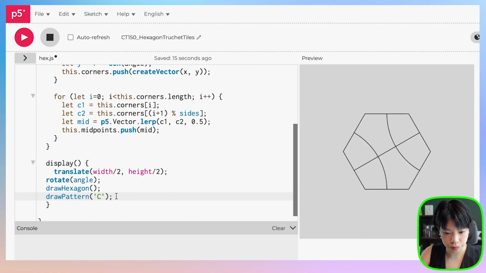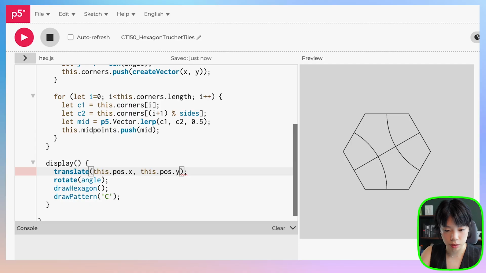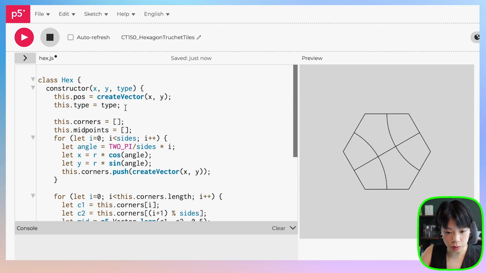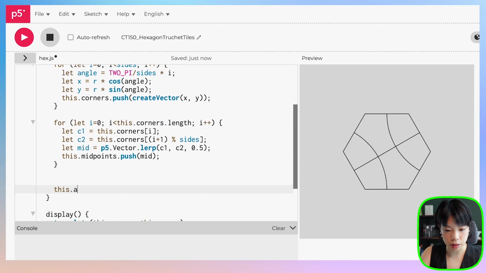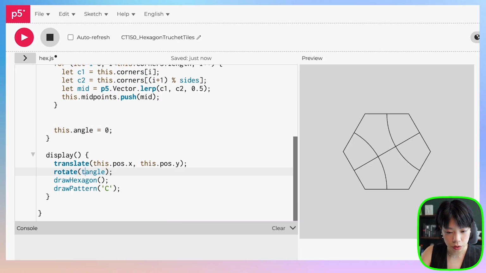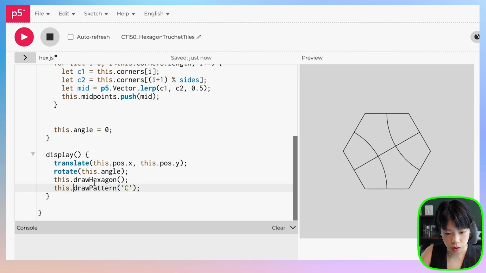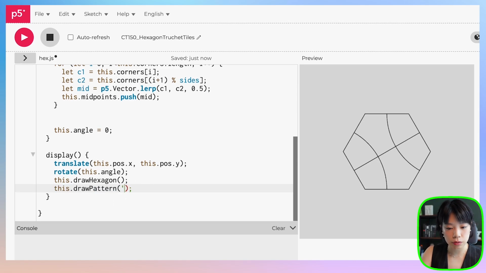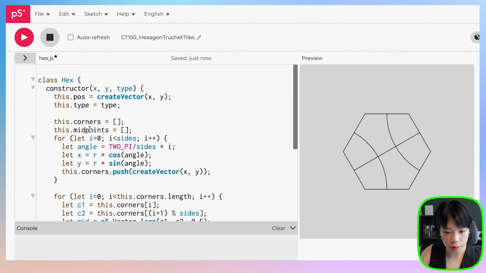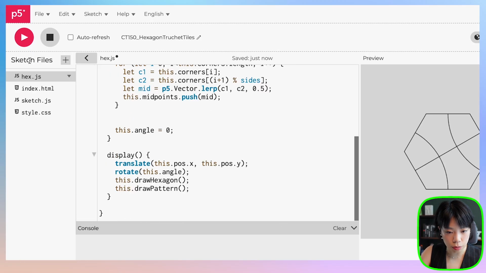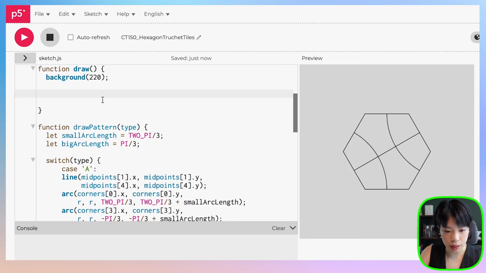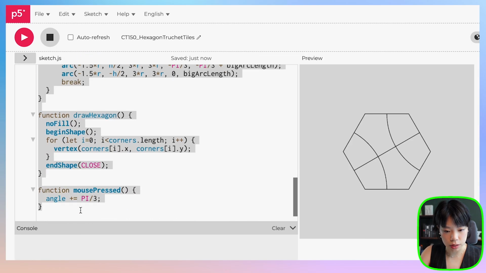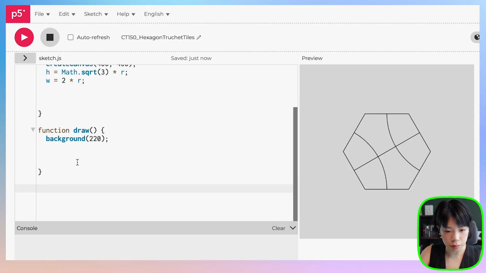Okay, so instead of translating everything to width divided by 2 and height divided by 2, we want to translate it to the new x and y position, right? Angle, we also want angle. Let's put it down here, this dot angle, set it to 0. And then we need this dot for these two functions too. We can delete this for now. This will be the type, right? It will be this type here. Okay, let's go back and copy the two functions here. We don't need mousePressed right now.